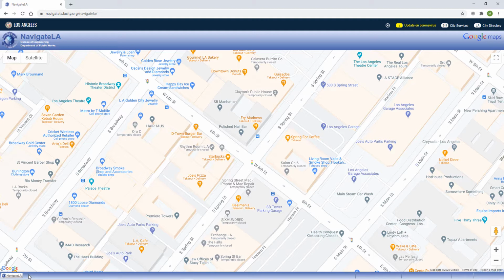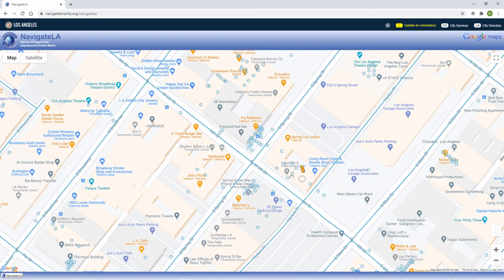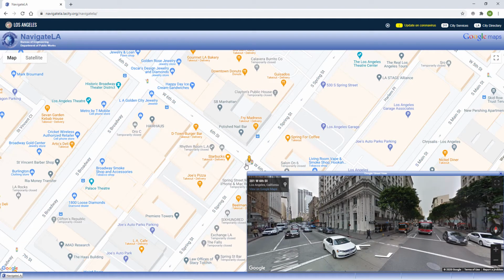You can then activate Google Street View feature, which provides panoramic views from positions along a given street by dragging and dropping the Pegman icon onto any of the blue highlighted routes on the map. This opens the Street View window, where you can virtually explore a street by hovering your cursor in the direction you want to go.